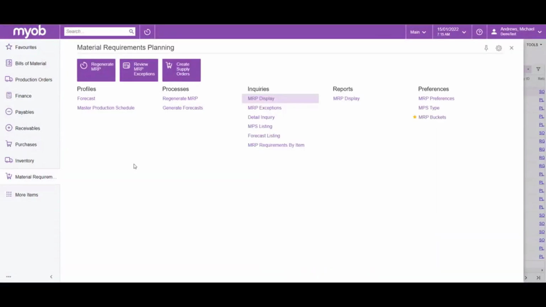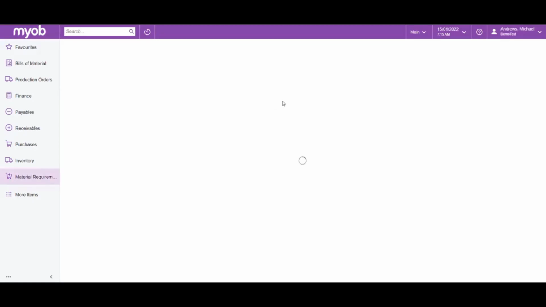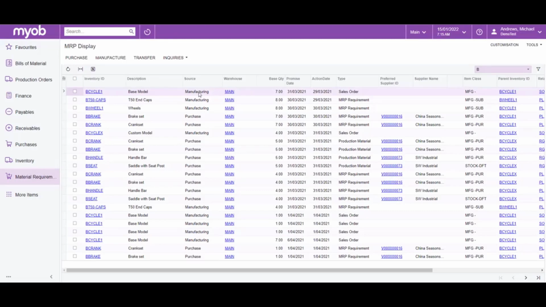If you use MRP functionality, Advanced Manufacturing allows you to display MRP details as well, in which it allows you to suggest the components which need to be manufactured or purchased or transferred from another warehouse if you use multiple warehouses. This allows you, on one screen, to manage all the actions.